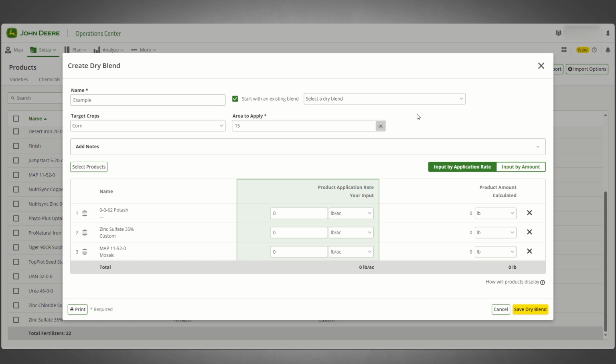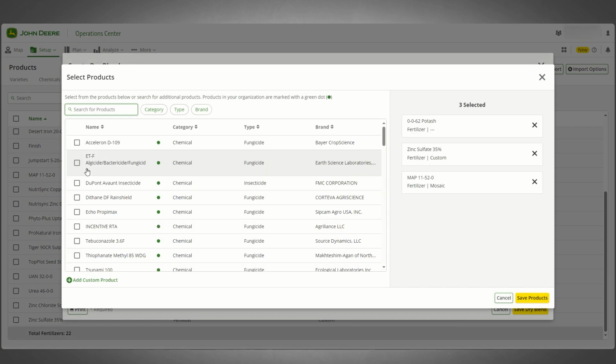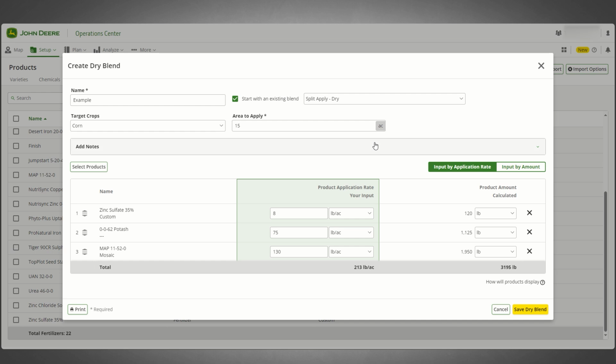Select the Add Products button to start adding to your dry blend. When you select the button, the Select Products window will appear. Once the desired products have been added to your dry blend, you can start defining the product-specific details, such as rates, total weight, and mixing order in your dry blend.